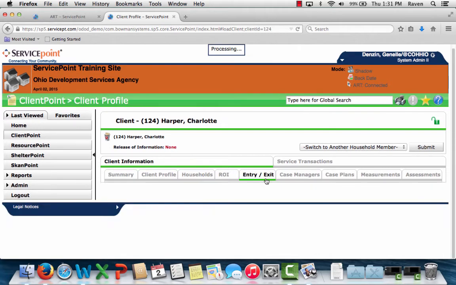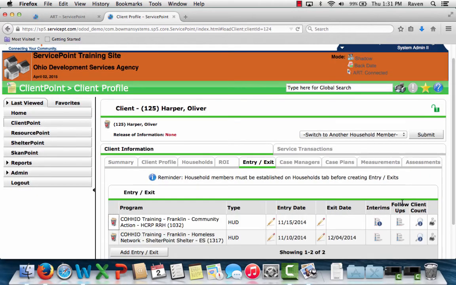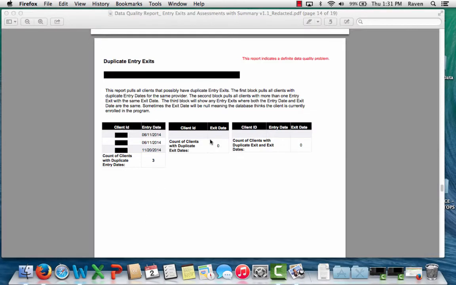Just go to the client, go to the entry exit tab, and if let's say one of these was a duplicate, you would just click the trash can. You want to make sure that you're deleting the correct one. And then if there's multiple people in that entry exit, after you delete it, you would want to come up here, choose the other one, like the other person in the household, and delete it off of them and continue to go that way. Just loop until you've hit all the household members. That's how you do that.